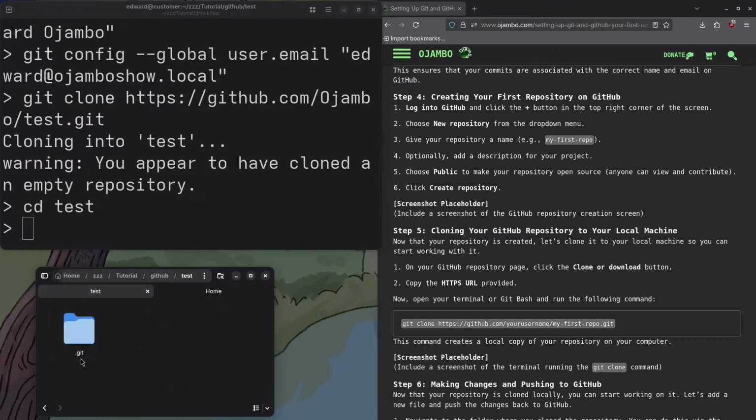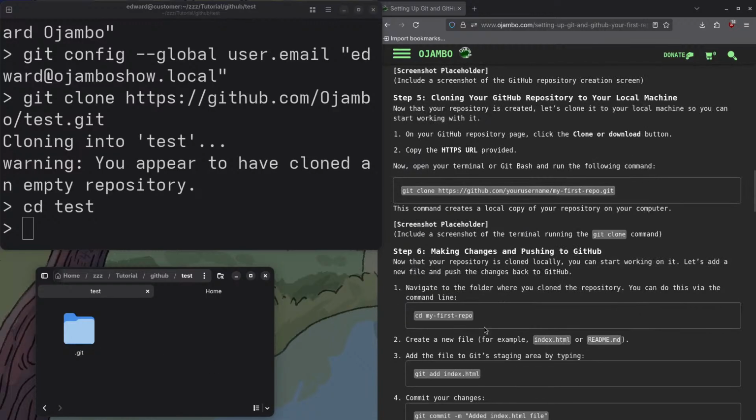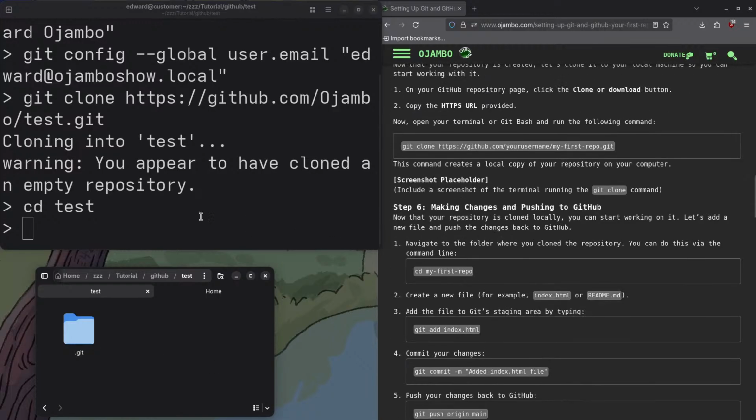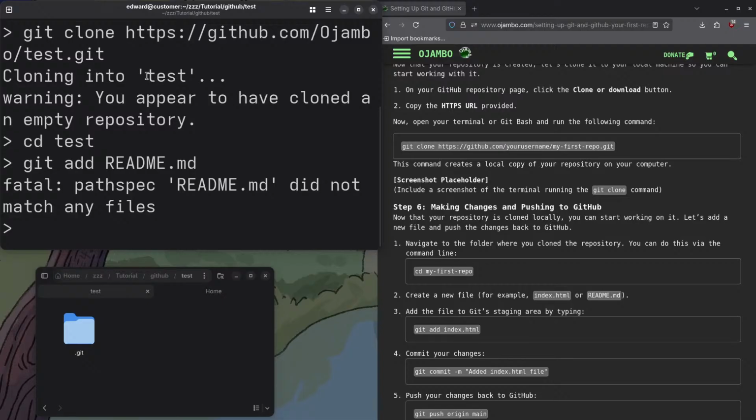Right now there's only a .git, a hidden folder on Linux and Unix type systems. Now that's said, we have cd'd into this project, and let's add some files. So I can type git add readme.md. Oops, I forgot to create the file first. So let me create the file, readme.md.